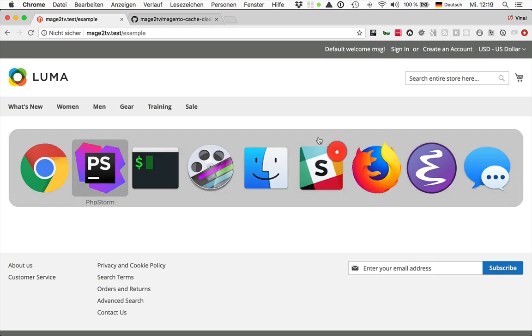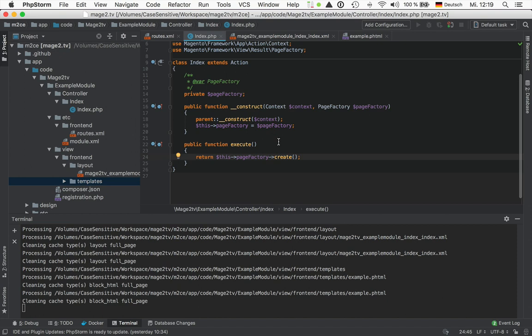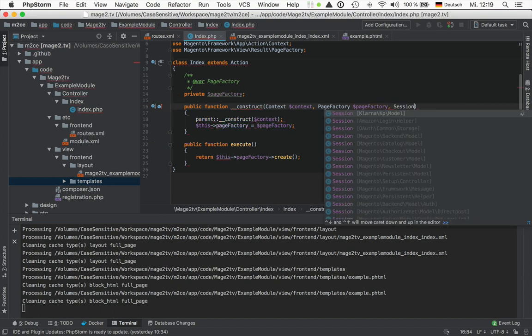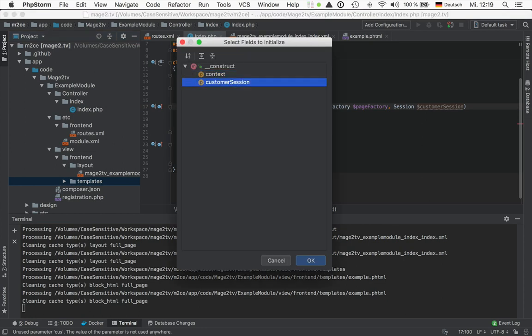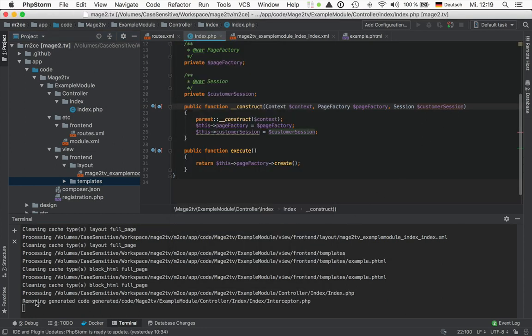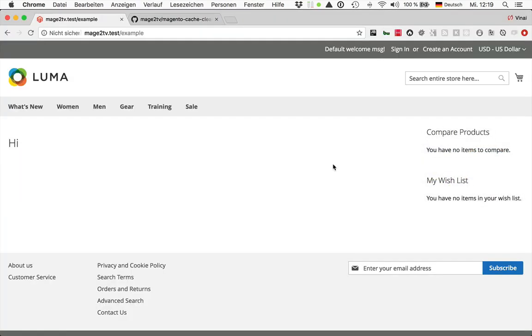Now, please note one more thing. If we change the Index.php file here, the controller class, for example, maybe we want to add a new constructor dependency here. How about the customer session? Maybe we need that for some reason. And save, you can see it also removes any code that was generated based on this class. So we can simply reload and everything still works as before. We don't have to worry about all those routine maintenance tasks in the background. The tool takes care of it for us.